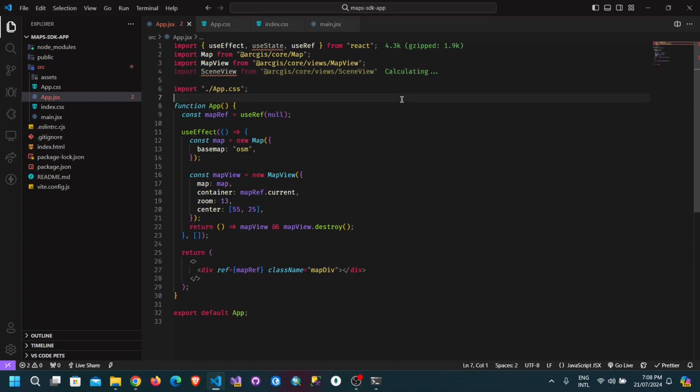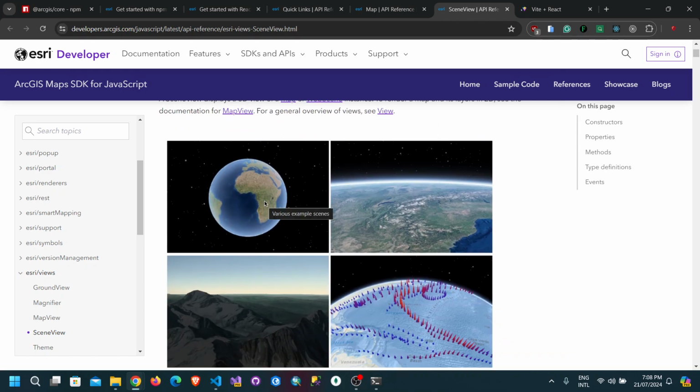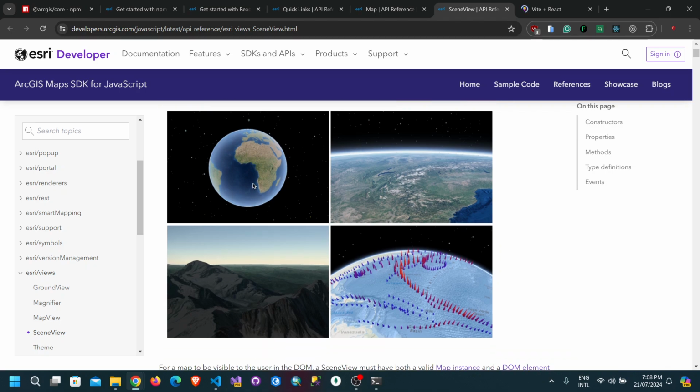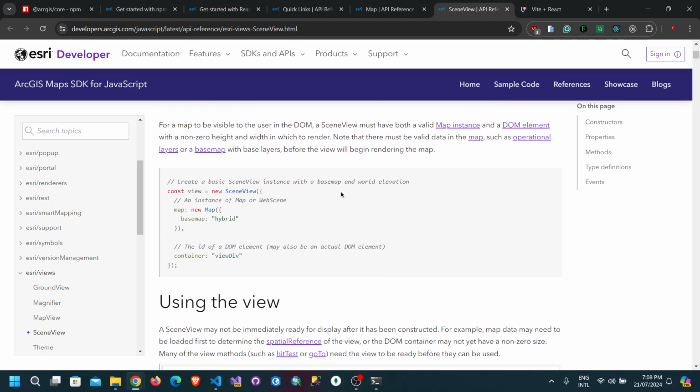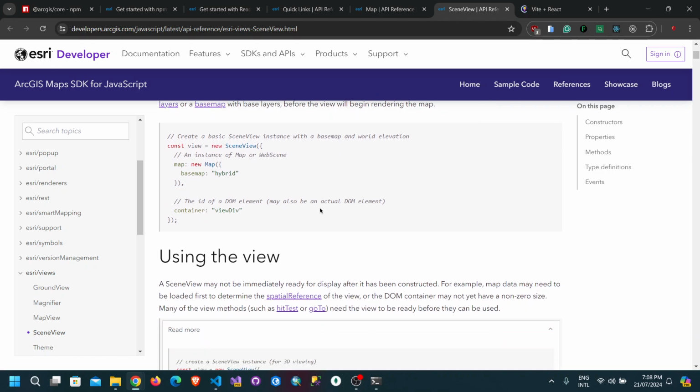Okay, so we have imported this scene view here. All right, so the next thing, when we use the scene view, it will render something like this. Because now we are rendering a 3D map, this maps SDK provides different maps for this scene view.